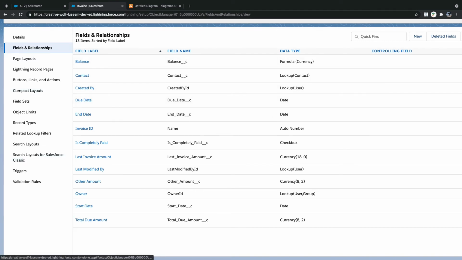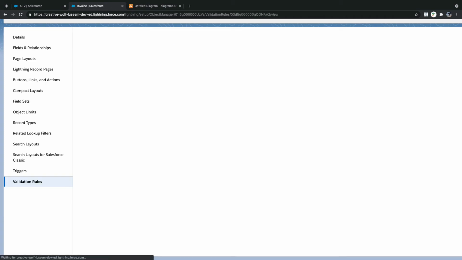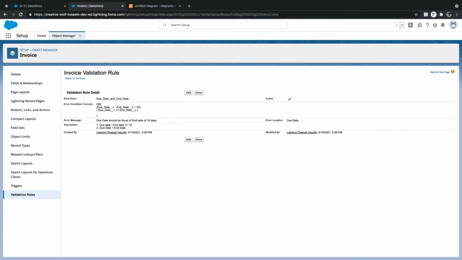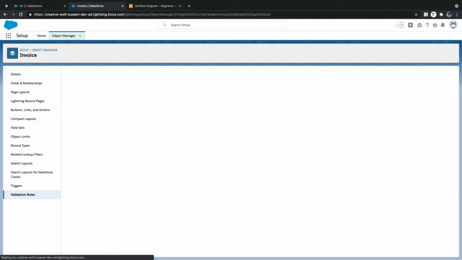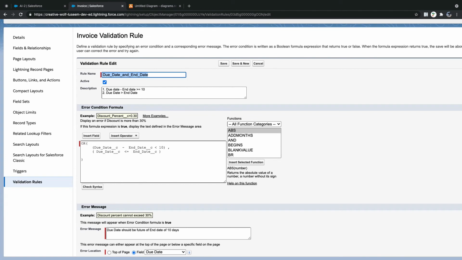Now let me update this, because I think we added an extra rule here. Go back to validation rules. I'll edit it. Can I remove this syntax instead of this? Does it make any difference to my validation? Is it going to harm any of my rules here?